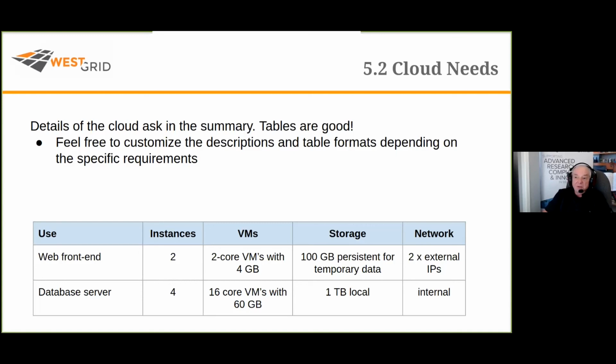Okay, cloud needs, cloud asks, tables again, as usual, tables. What do you need for the web front end? What do you need for a database server? What do you need for a computational server at the basics? And maybe there are other particular servers that you're thinking of building into the platform. And of course, do you need external IPs too? And so little things, memory and such, is all important too.